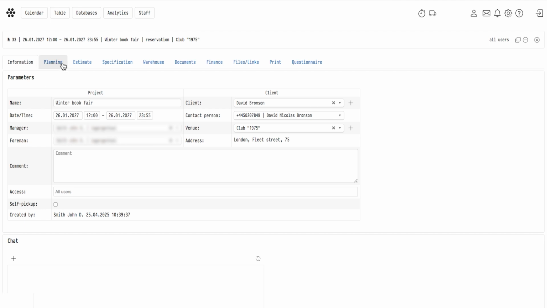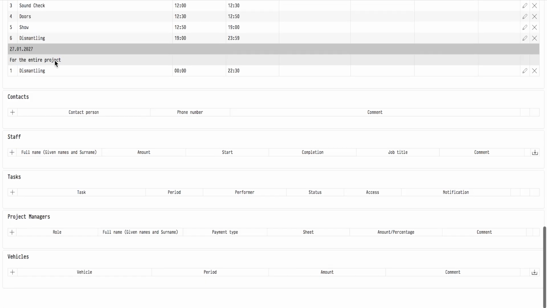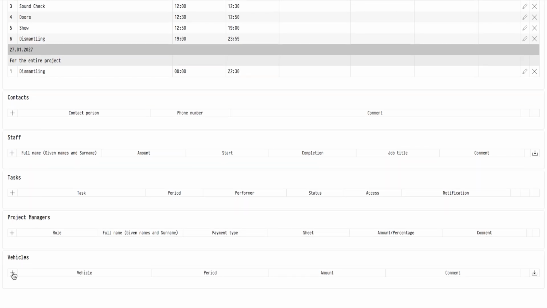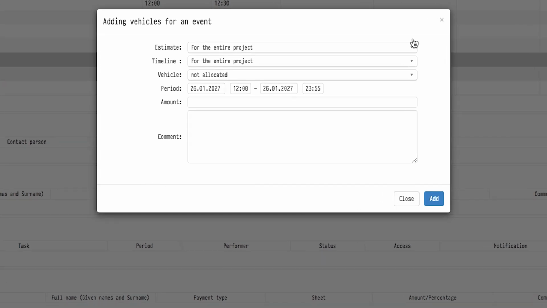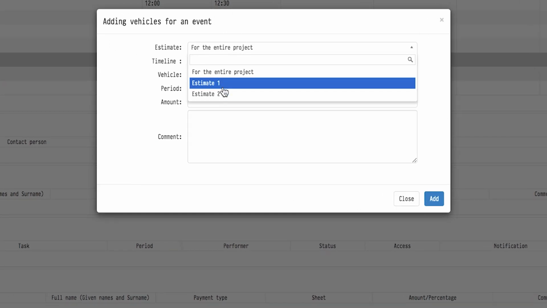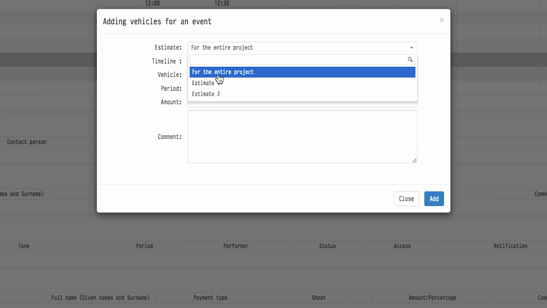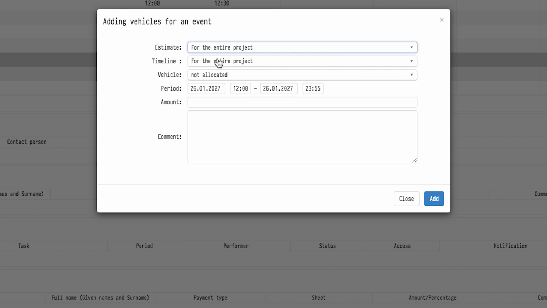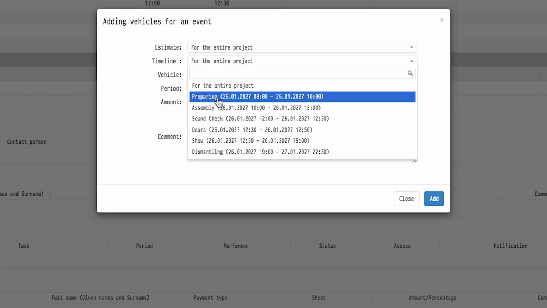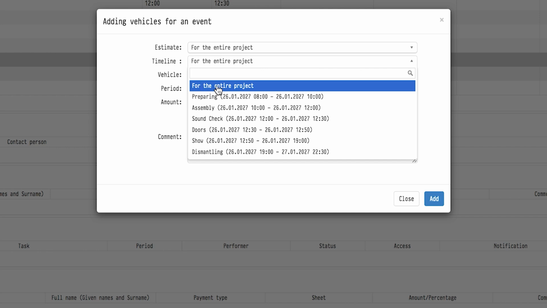In the Planning section, within the Vehicles block, click the plus button and fill in the form that appears. If your project estimate has multiple sheets, select the sheet to which the vehicle will be linked. Otherwise, it will be linked to the entire project. In the Timeline field, select during which phases the vehicle will be used. We select for the entire project.